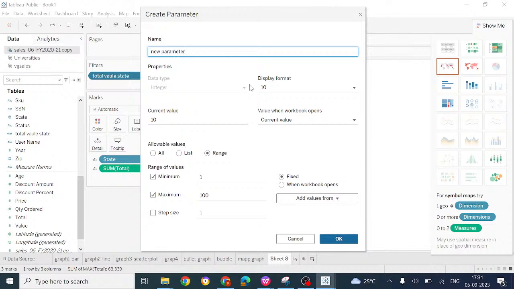Whatever name you need, just take the name, and how many current values, top values, you need. For example, I'm taking 11 here. Which type of range you need, you have to give a minimum range and a maximum range. I'm giving the maximum range as 11 and the minimum range as at least 1. If you want to go with the step size, just give the step size, how many steps you need. Minimum is 1, okay fine. Maximum is 11, okay fine.